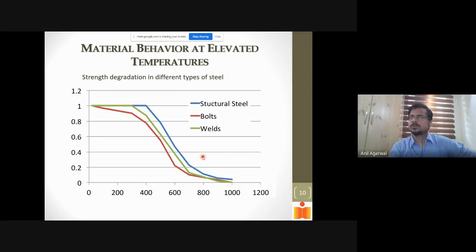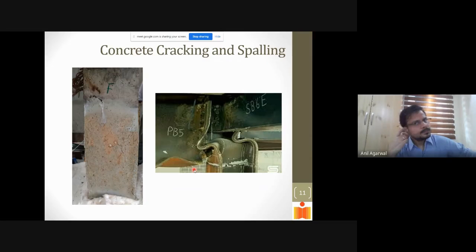Different types of steels also. The steels that are used for different purposes have a slightly different performance. Basically, your structural steel, which is your hot rolled steel sections, have slightly better performance than your weld steel or bolt steel. Okay. So at high temperatures, you can see concrete.